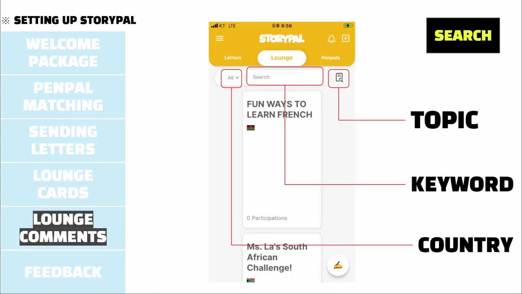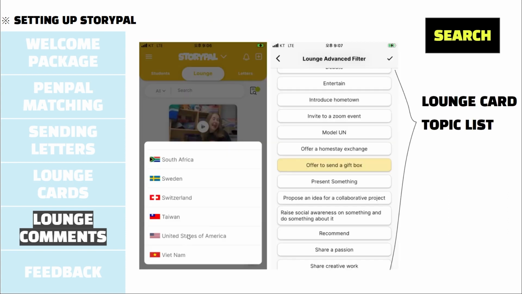Now let's talk about how to find cards. So when we're in the lounge tab, instead of clicking here to make a new card, we're going to work with this search bar up here. So this leftmost drop-down box lets us search for cards by country. The middle lets us search for cards by keyword, and the right, this button here, lets us search by topic tag. If you push the by countries button, you'll end up with this list of all these different countries. And if you push the topics tag button, you'll end up with this long list of all the different topics people have used to describe their cards.